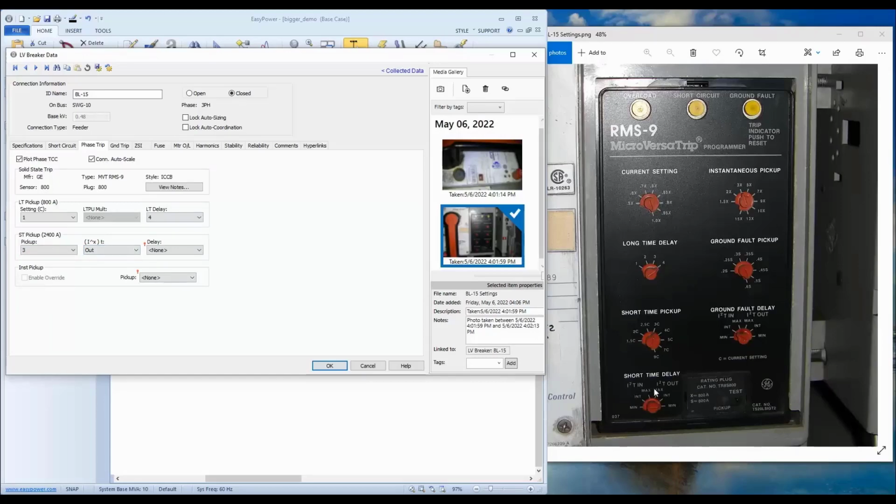And my short time delay has I squared T out, min. So I've got I squared T out here, and then I go to minimum. Finally, I have an instantaneous pickup right here at 3x. There we go. So I've now entered my phase trip settings.